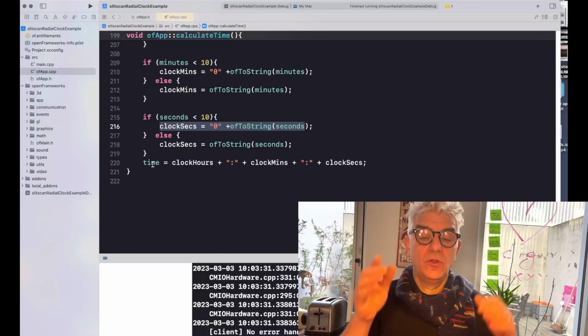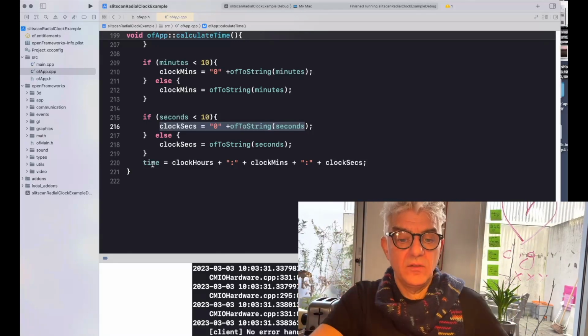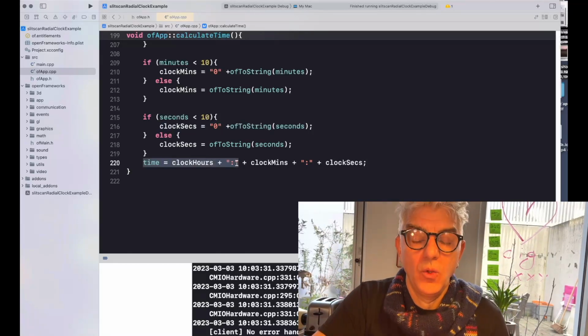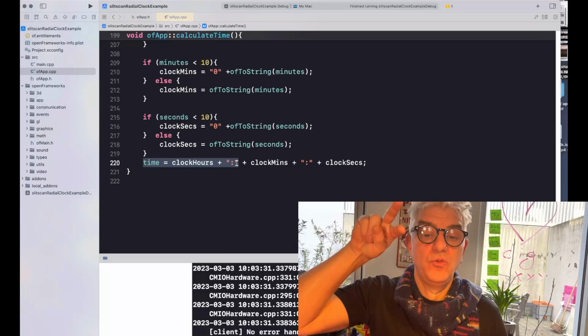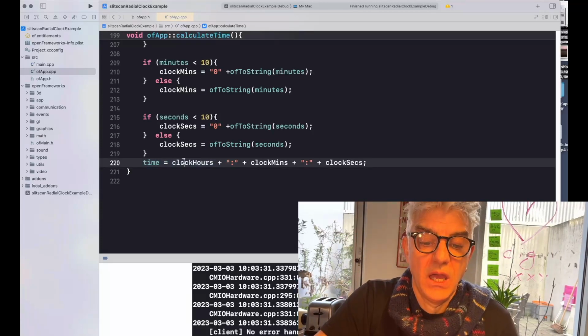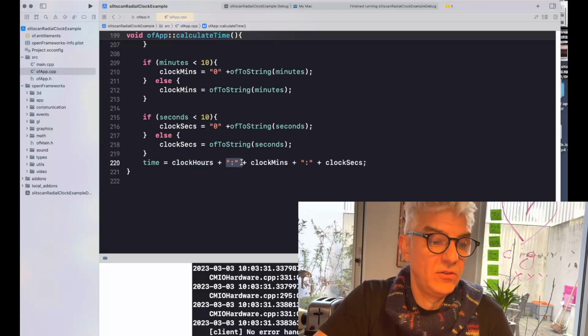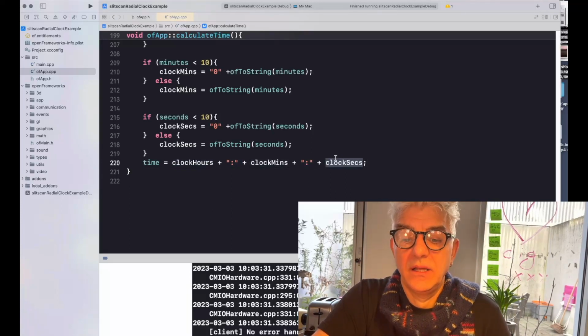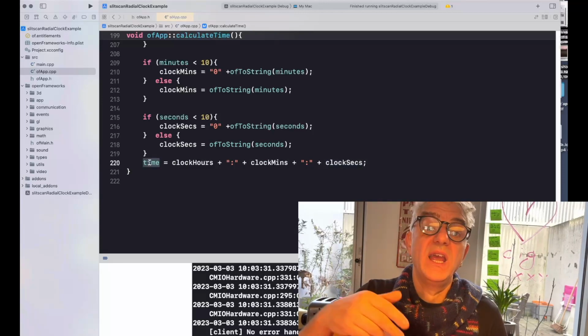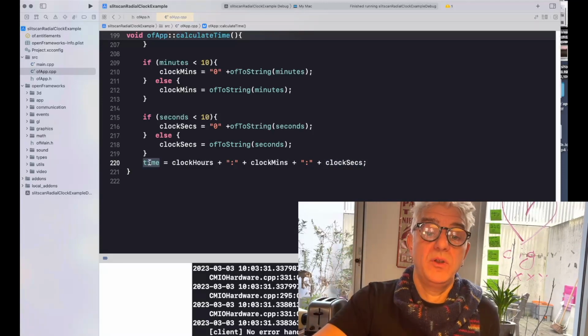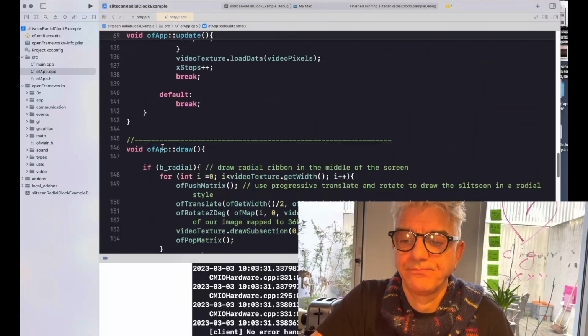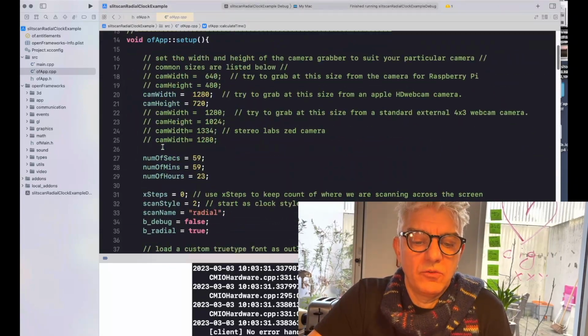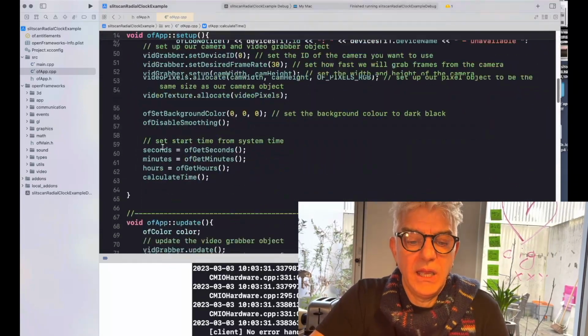concatenate these, the hours, the minutes, and the seconds, into a new string with a colon between each. So we're saying take the string clock hours, add a colon to it, add minutes to it, add a colon to it, add seconds to it, and put it into this string time that we can then just print straight out to the screen. So I'm going to scroll right up to the top again.